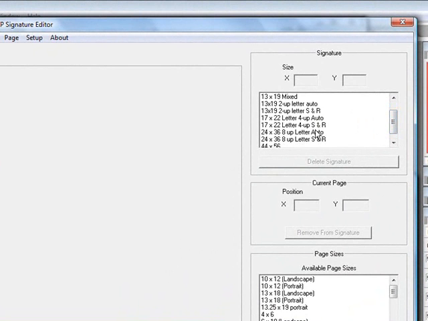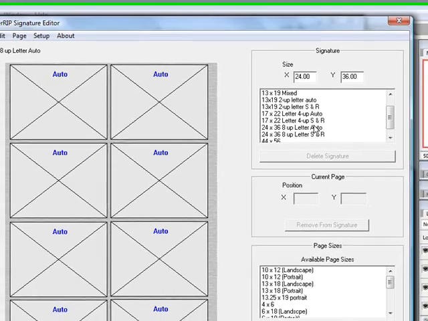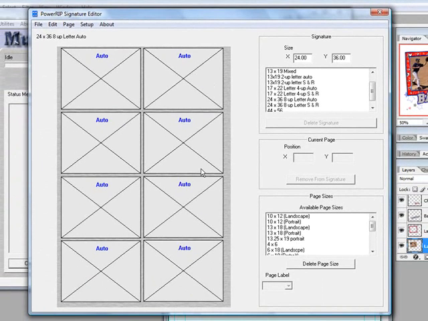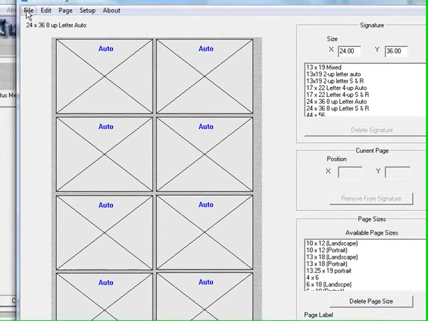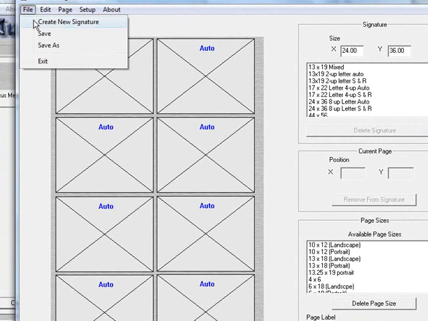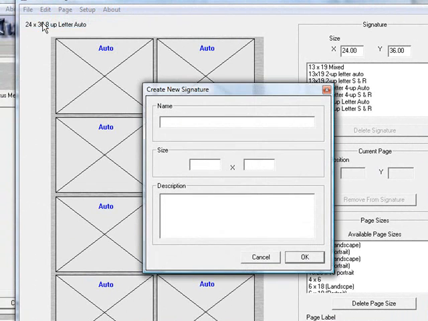To give you an example, I'll click on the 24 by 36. By double-clicking it, you'll see that it automatically pulls in. Each one of these boxes is a different template or series. Unfortunately, there's not a template in here already set up for the current job that I have. So I'm actually going to go up to the top, click File, and go down to Create New Signature.